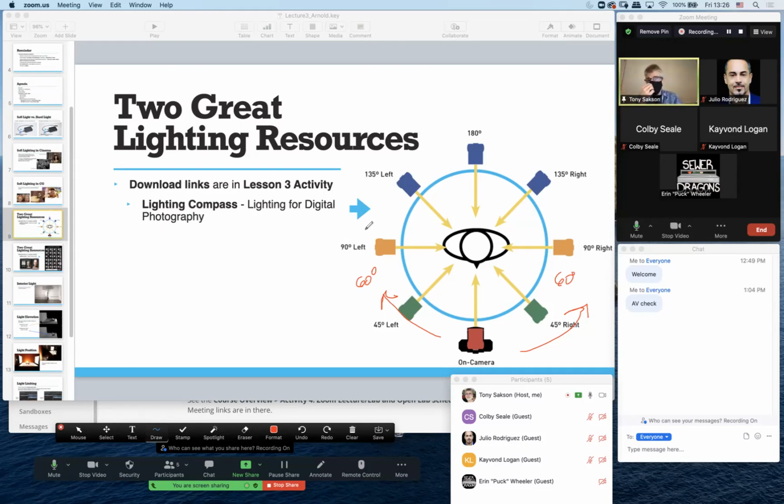Now, once you get around to it, then we're starting to get into the backlight area, or kind of rim light area. Generally, backlight comes from roughly around this area right here.